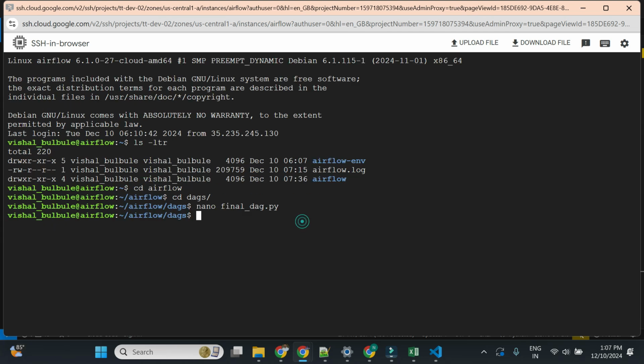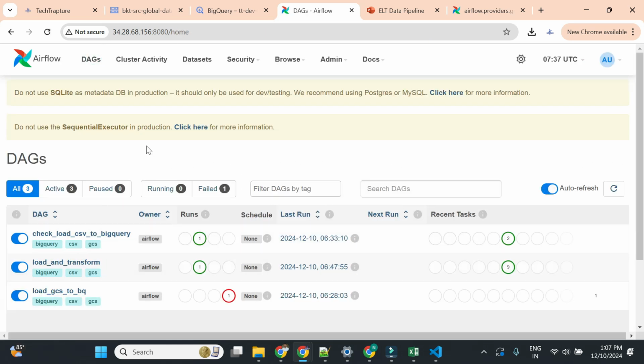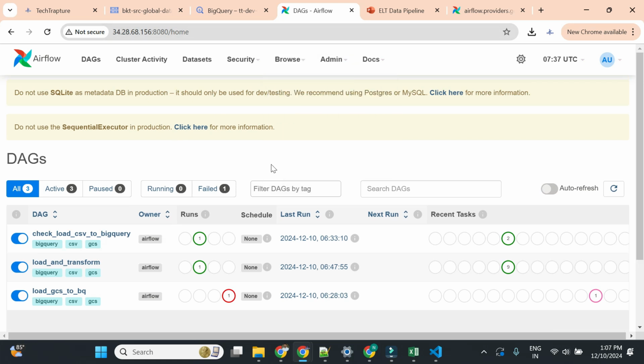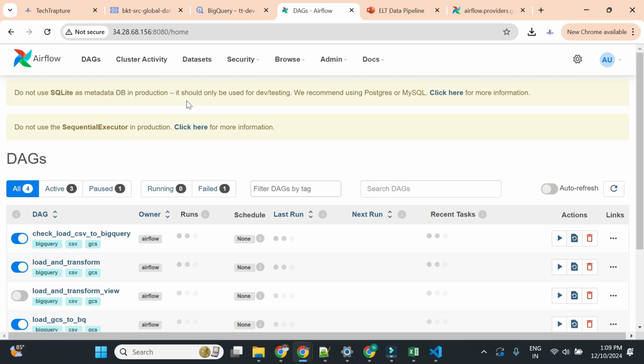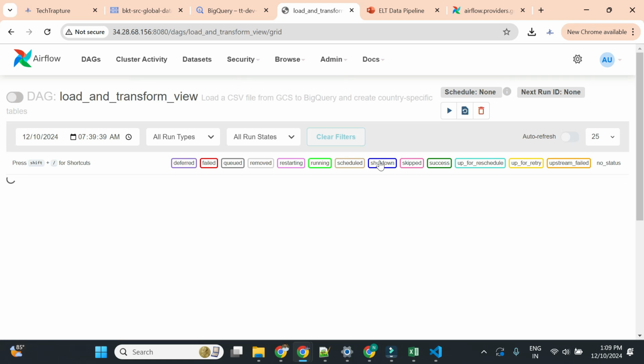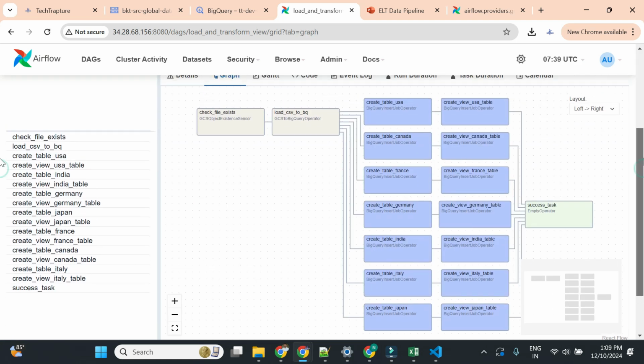Let's go to our Airflow. Currently there are 3 DAGs here. The load and transform view DAG will come once we wait for 30 to 40 seconds. Once the DAG is available we'll start working on it. Let's refresh and see if the DAG is available now. Okay, our final DAG, load and transform view, is available here. Let's check how it looks, and you can see this is looking amazing now.